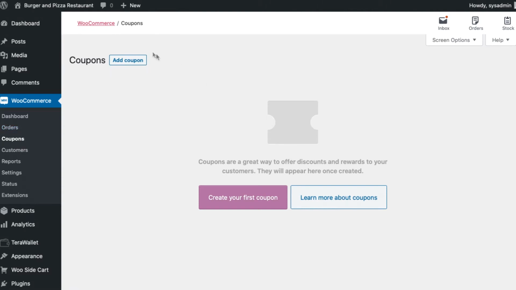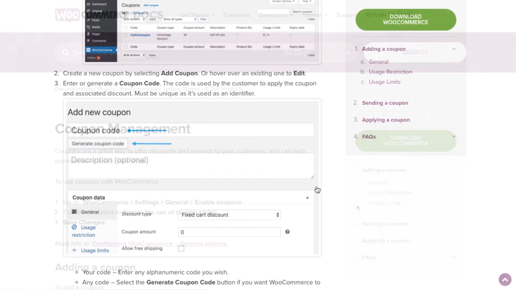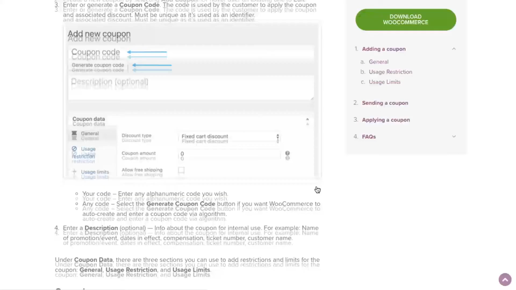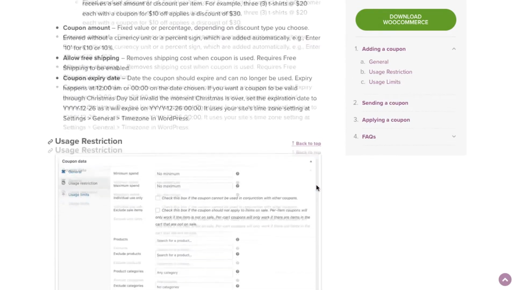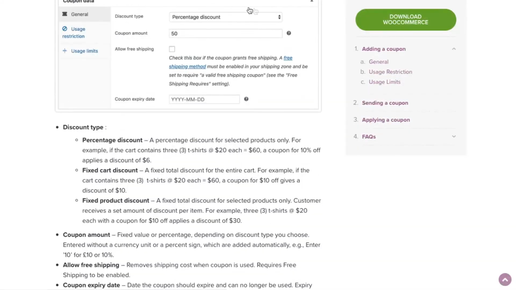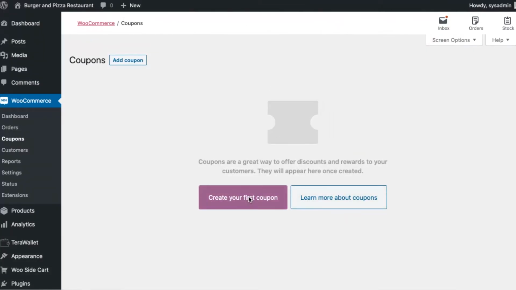Okay, so here we go. So we can create a coupon, or we can learn more about coupons. Let's go ahead and look at that. So this is where you're going to be able to find step-by-step instructions on how to do this, but you're going to be able to watch me do it right now too. So let's get back to our website, and I'm going to click this, create a coupon.